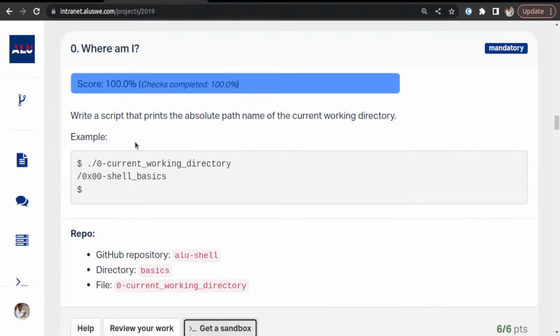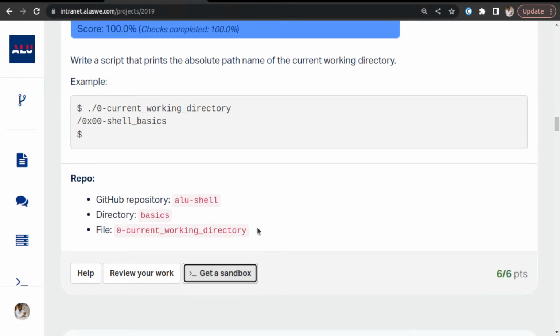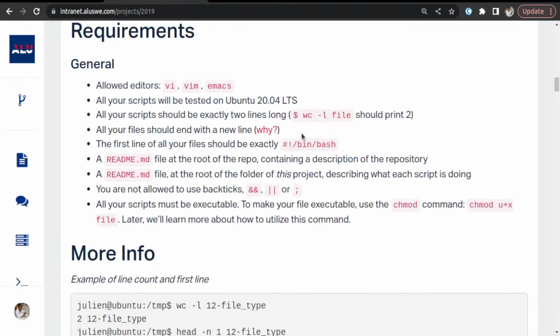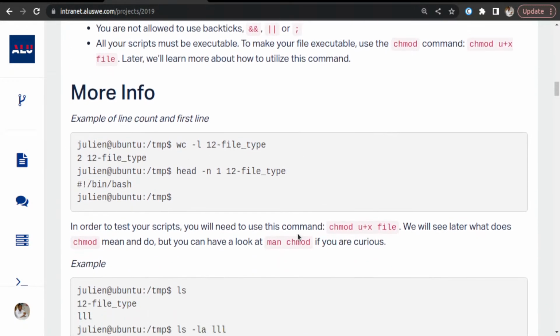So the first task is to write a script that prints the absolute path of the current working directory. I want you to guess the command. The command is actually pwd, right? pwd is the command for printing the current working directory. So we have to write a script. The first line of our script must have the shebang sign. Remember the shebang sign? Let me scroll up. This is hashtag exclamation /bin/bash. This tells the shell that this file is a bash script.